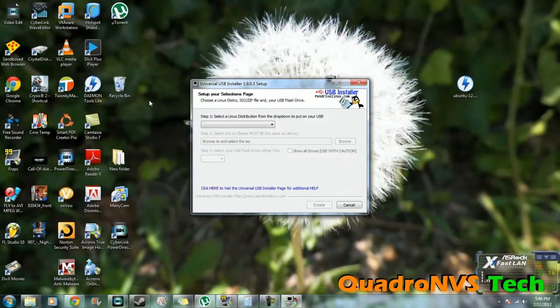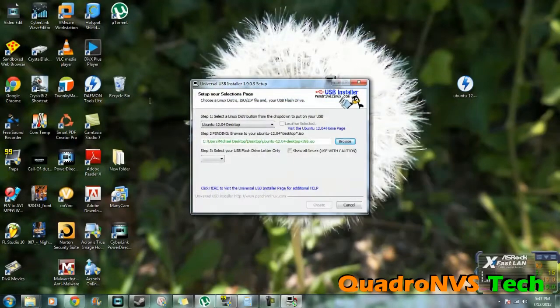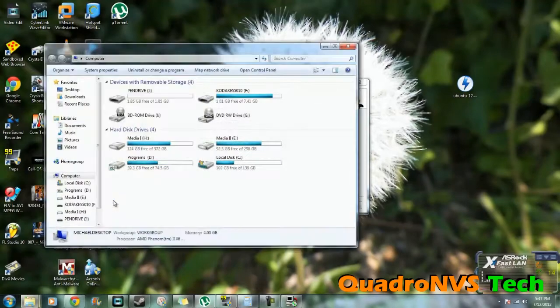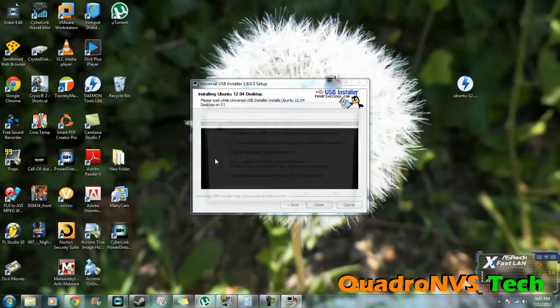Click I agree. Select the latest one you downloaded, which is 12.4. You find the ISO, it should be on your desktop. Select your drive, whichever letter your flash drive is in. I know mine is F, but let's confirm that, I don't want to be wrong. It's I. I would have wiped out all my videos. So it's I, and create.